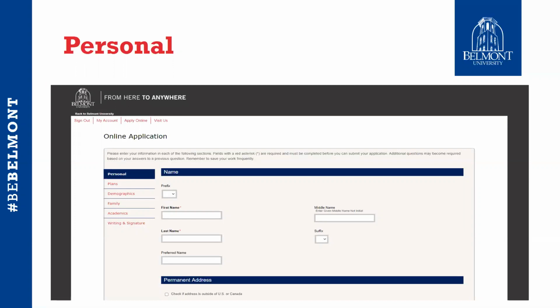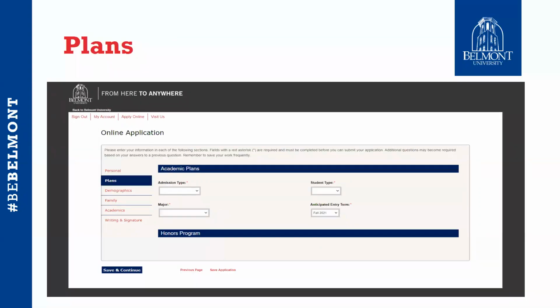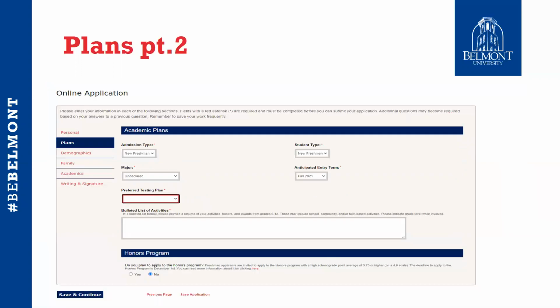Since you have created your BU4U account, a lot of that information should be pulled over, so you can go through and verify that all of that information is correct. Moving on to the next tab for plans, we are going to once again verify that all this information is correct from when we started. Our admission type, once again, we are looking at that new freshman under student type, our desired major, and our anticipated entry term.